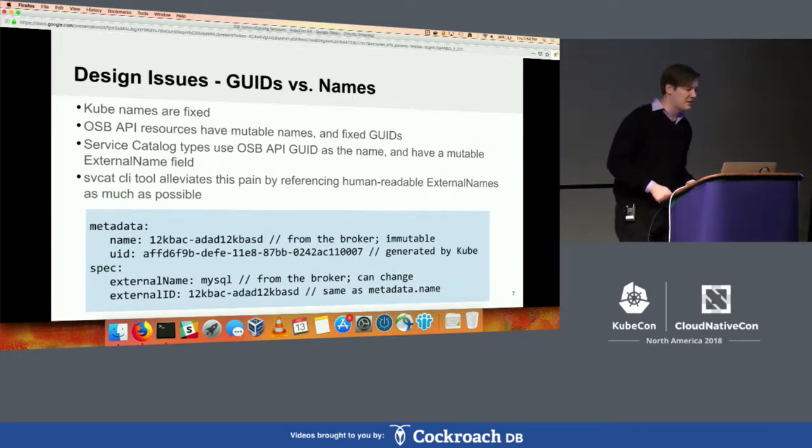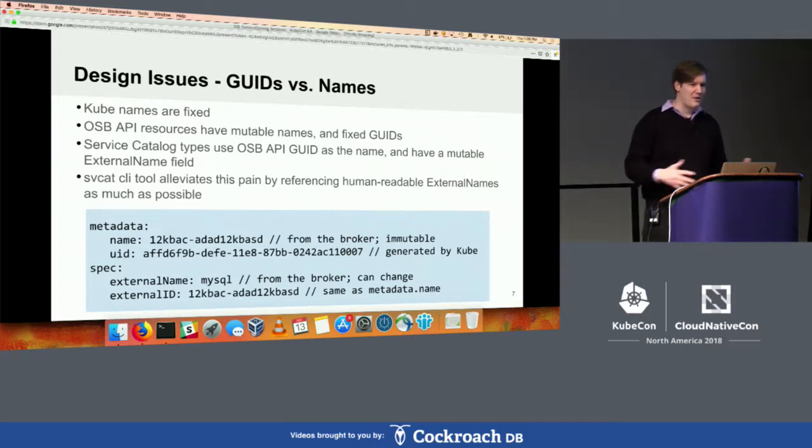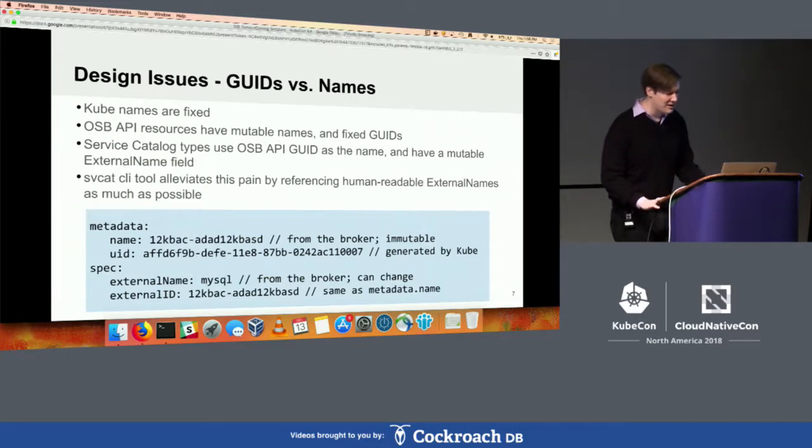The other issue is we're at an unfortunate cross point between two APIs: the main Kubernetes way of doing things and OSBAPI itself, which has led to a couple of problems. One is GUIDs versus names. In Kubernetes, names of objects are fixed and immutable. You say this is the name of this object when it's created, and that's it. You can't change it, can't update it. If you create something with a different name, that's an entirely different resource.